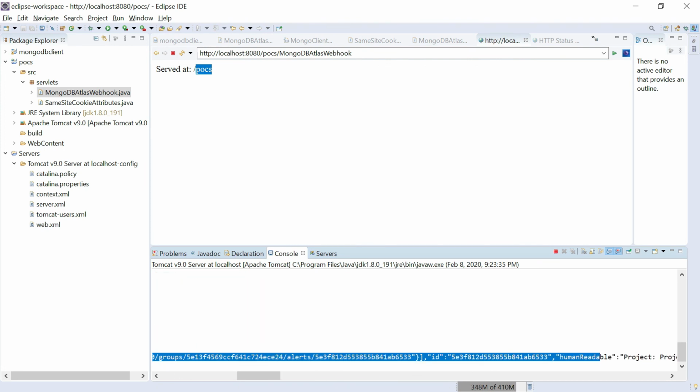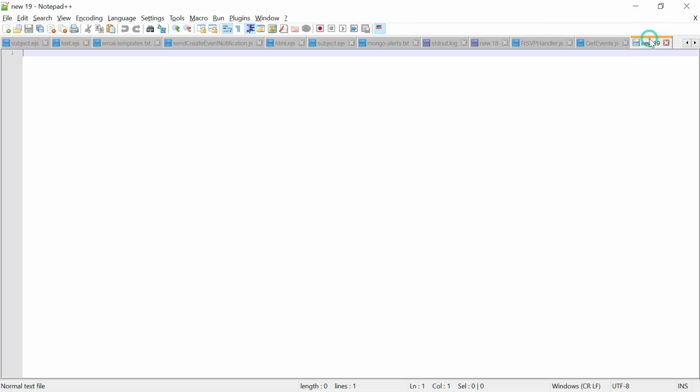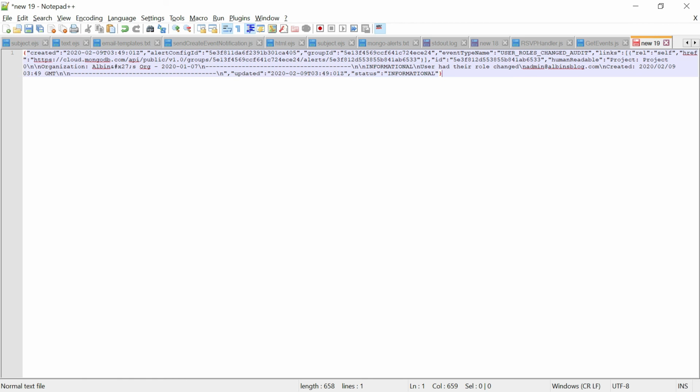It will have the alert type and all those details. It will have the status, informational, then the organization name, and the event type, user role changed audit. So like that you can configure whatever trigger type and notification channel. You can configure any collaboration tool or webhook or even SMS or email.